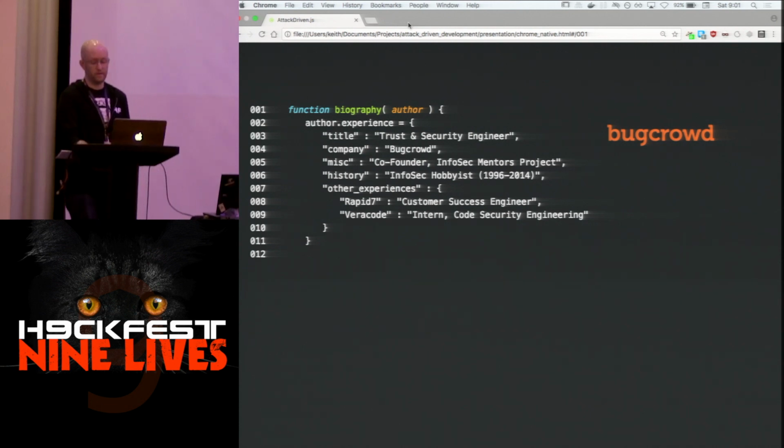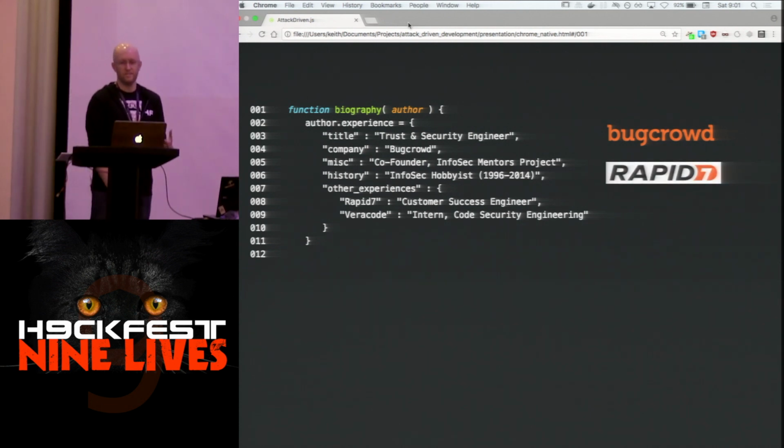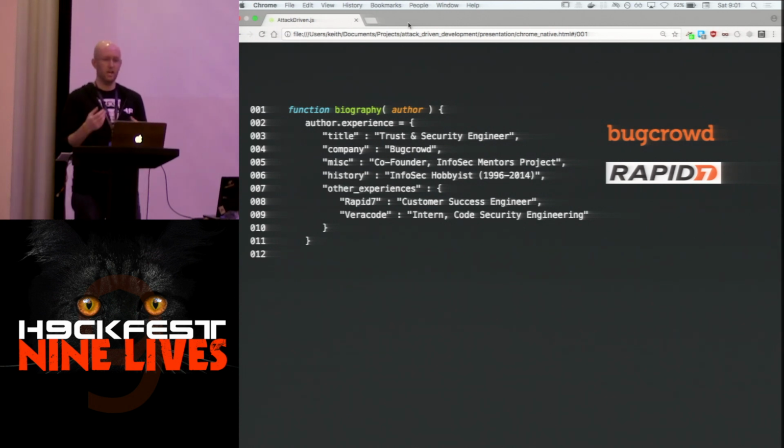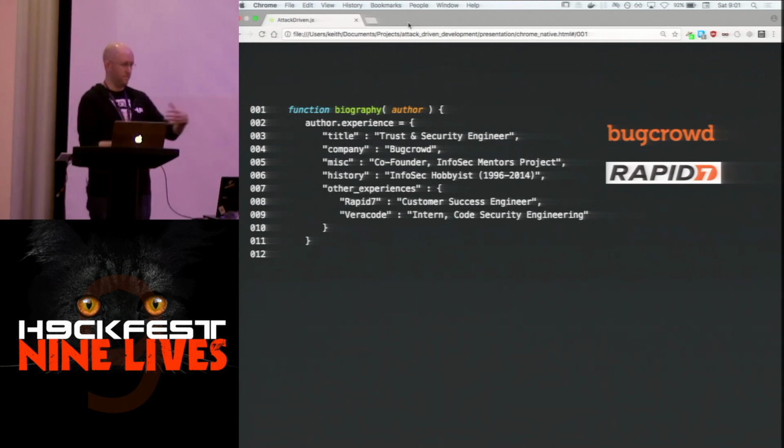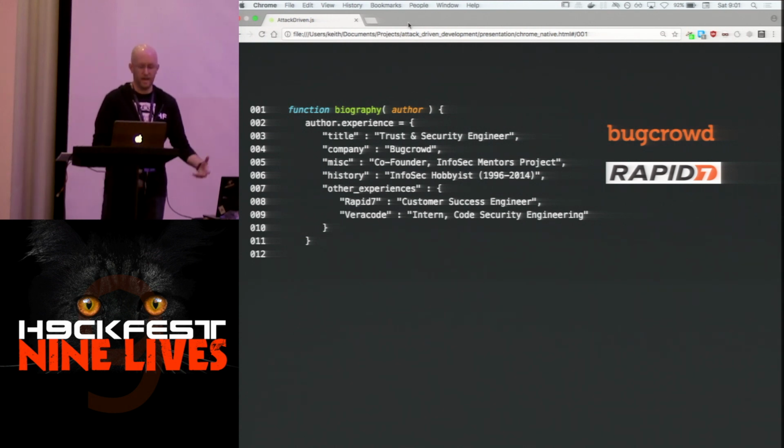Prior to my work at BugCrowd, I worked at a company called Rapid7. There I was a customer success engineer, and my role was basically to know absolutely everything about absolutely all of their products and be able to enable everybody else on those products. So I had to learn a lot about Metasploit, Nexpose, what have you.